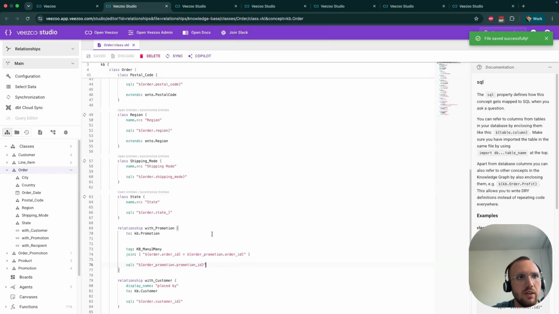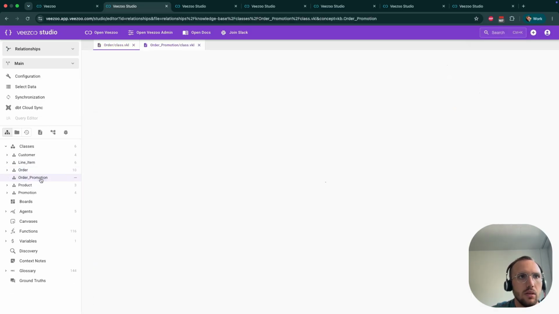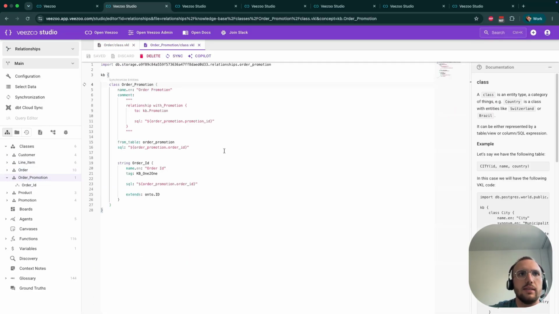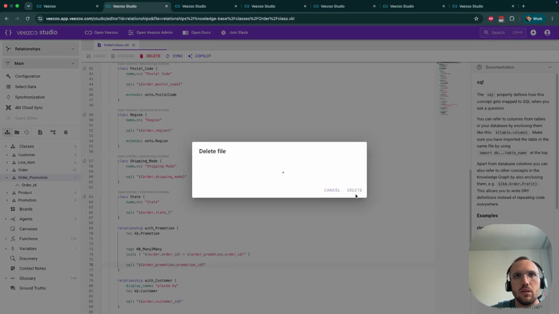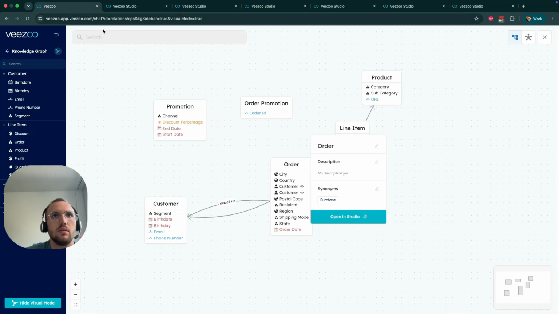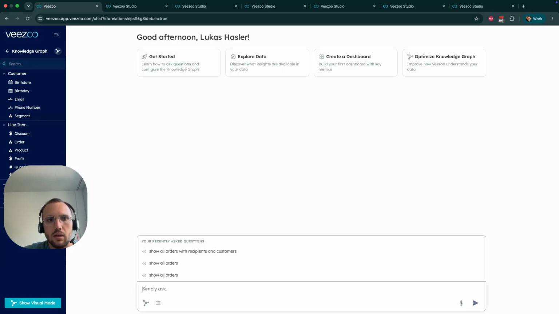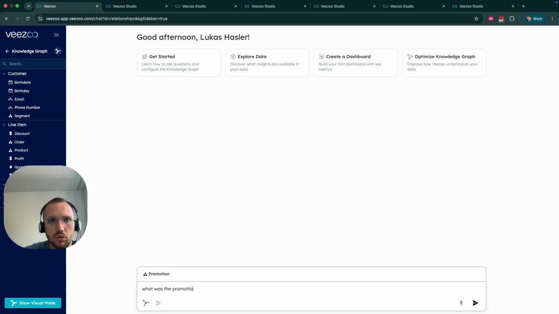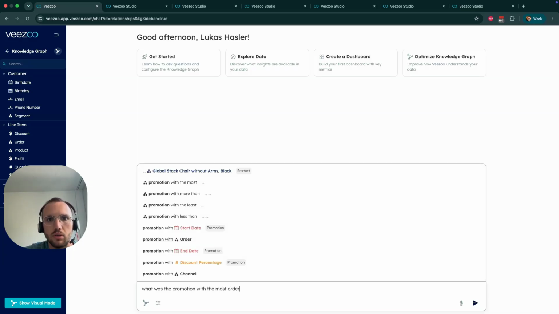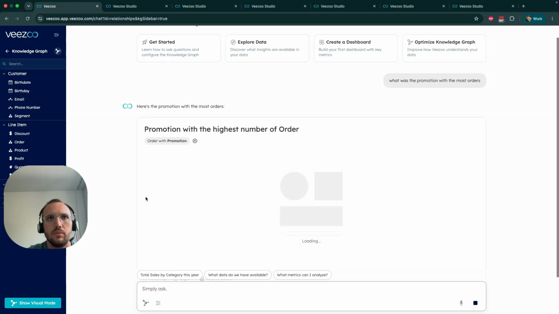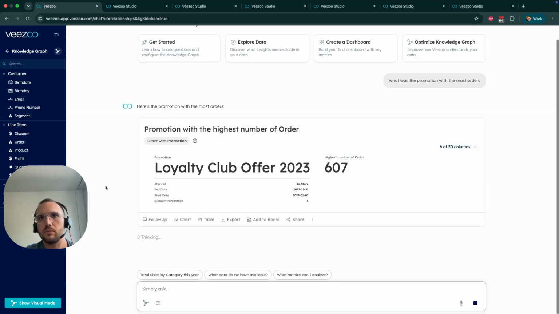So I can now save this. This class here, as I said before, we don't need anymore, so we can get rid of it. And now if we reload the knowledge graph, we can see we have a relationship from orders to promotions. And now we can ask, what was the promotion with the most orders? And we can see we got a result here.